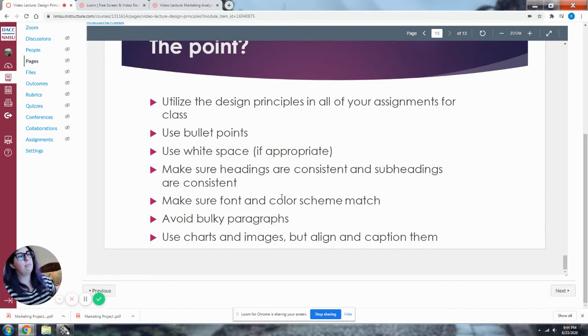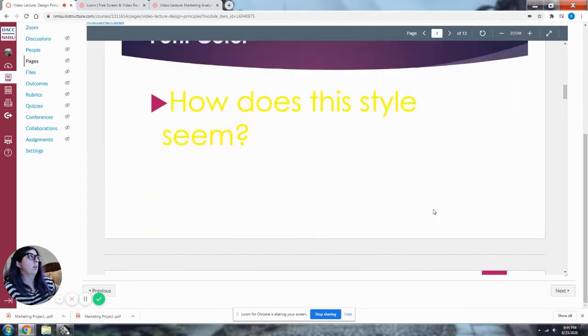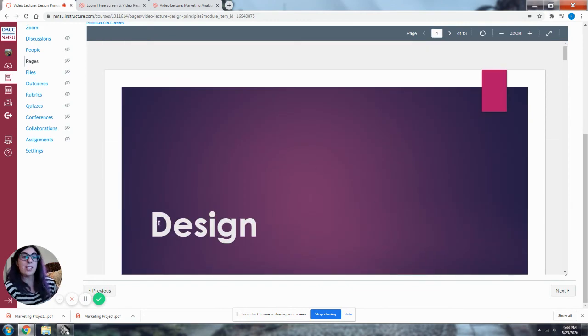We're not really thinking about charts right now, but we kind of are with images, because you can use images in your marketing plan, by the way. But make sure they're aligned, meaning have them all aligned like this to the left or all aligned to the right so that they're not thrown all over the document as well. Caption them if relevant. You don't have to caption an image, but if you have a chart, if you're working on a research report, you would have a caption just to describe the chart. So think about design for the rest of the semester.